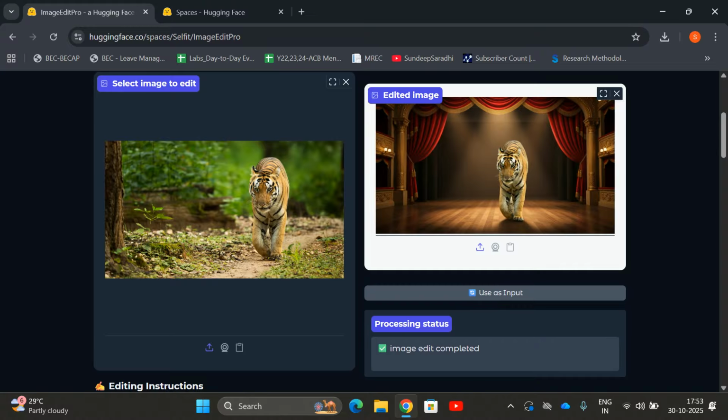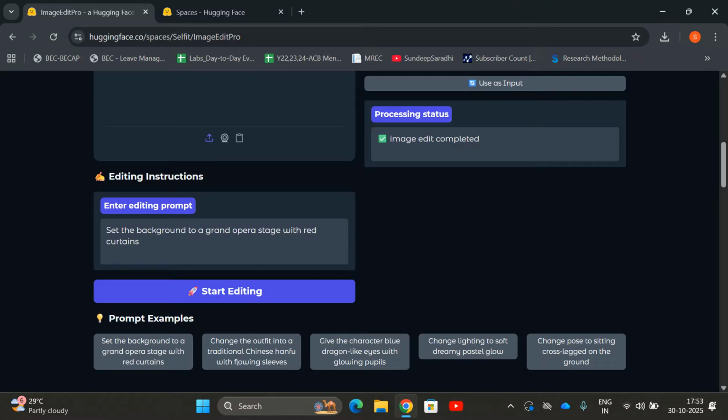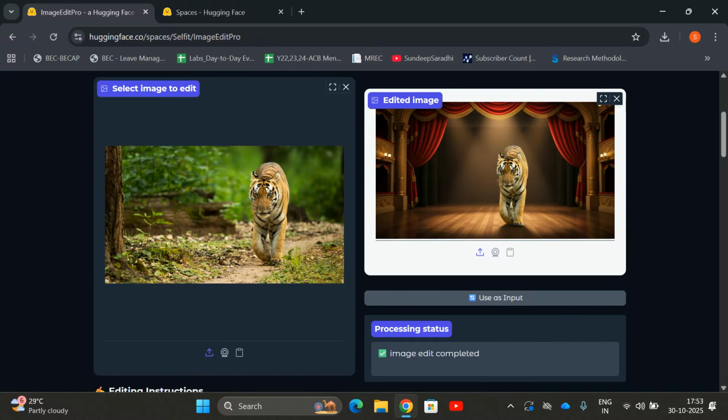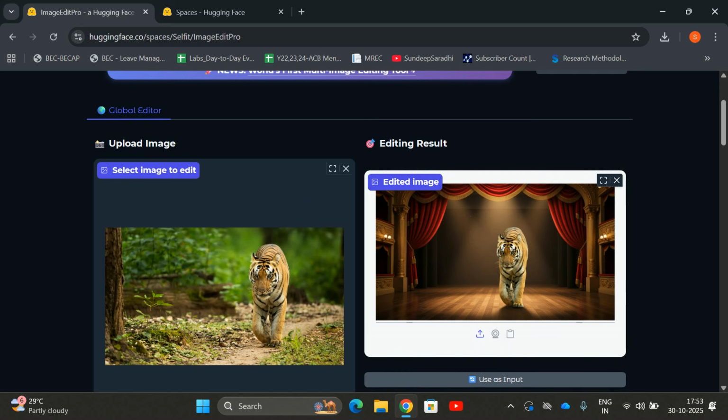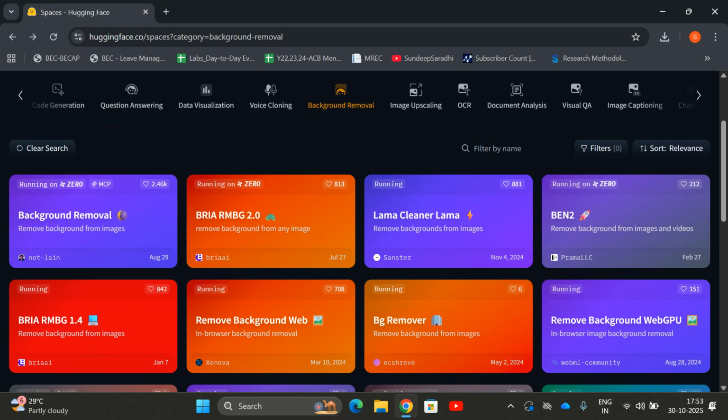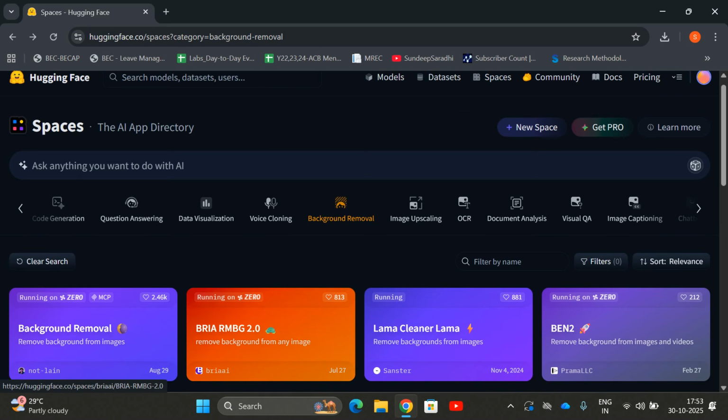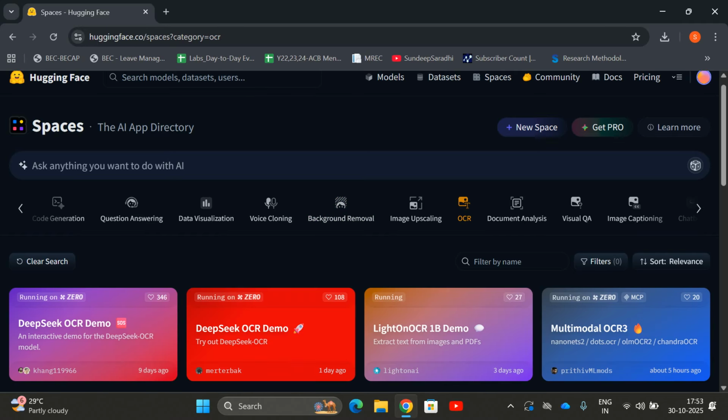See here, the image has been generated. What we gave was: set the background to a grand opera stage with red curtains. So this is the opera stage with red curtains. The image has been changed through editing. Like this we can use the image editing models, and this is a background removal model. And coming to OCR, we can give the image and we can get the information.